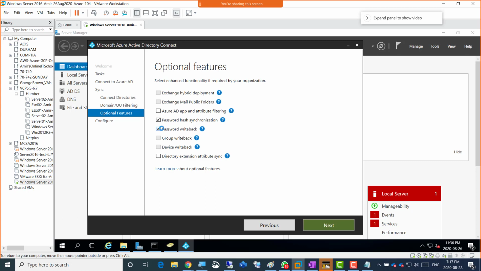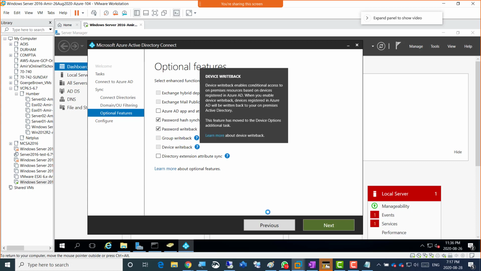Okay, so I'm just going to select that, but I'm telling you right now there's no benefit because we haven't done the other stuff. So group write back: whatever changes you've made in the group for synchronized groups, this is the same thing as password write back.